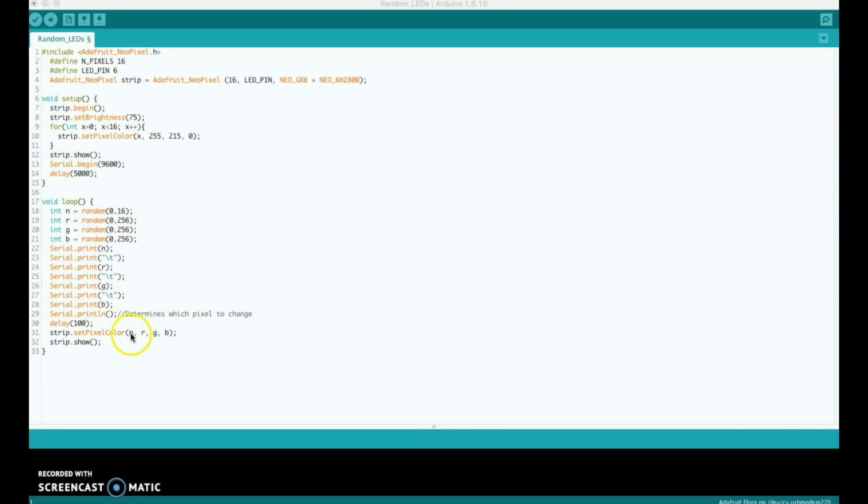And that sets to the pixel the random pixel, random red value, random green value, and random blue value every 1/10 of a second. And then the strip.show pushes it to the pixel. That is my code for making the LEDs go randomly rainbow.